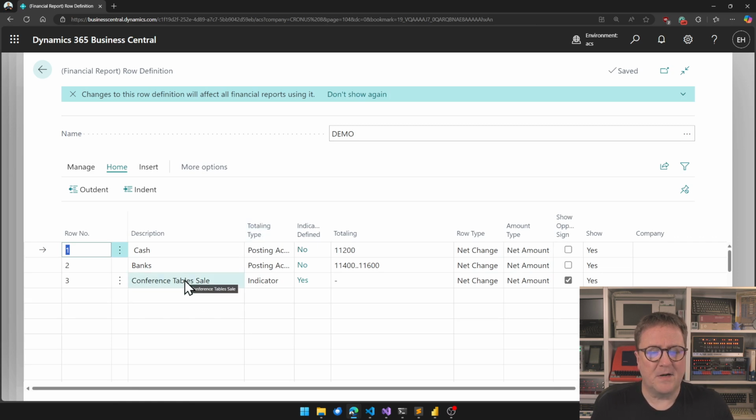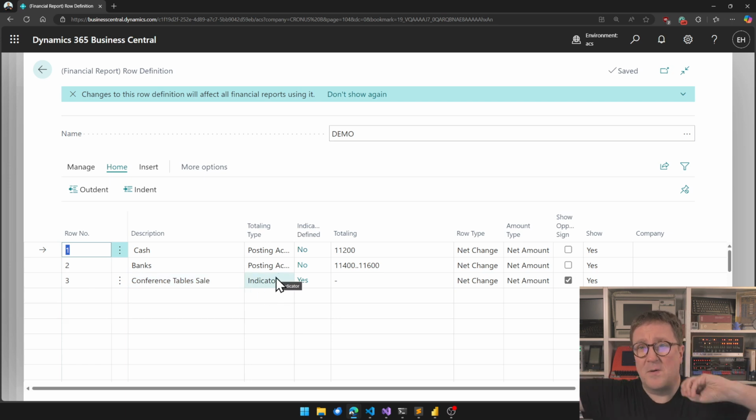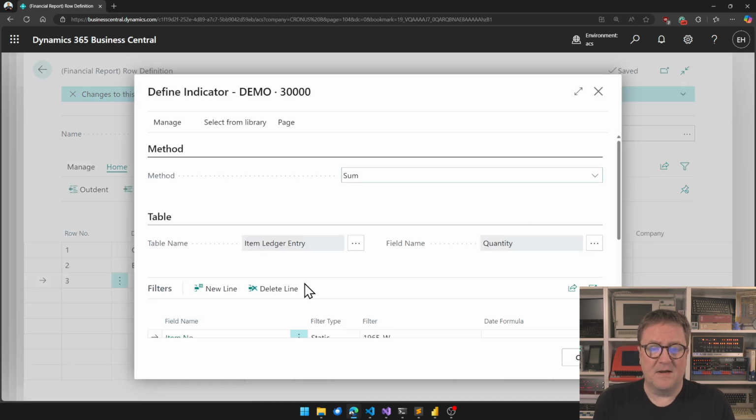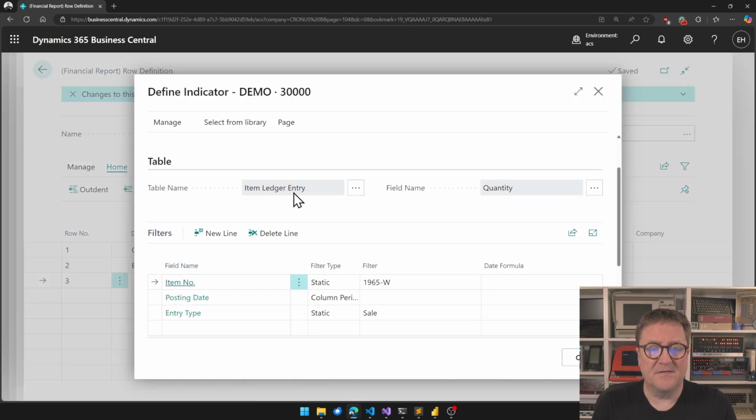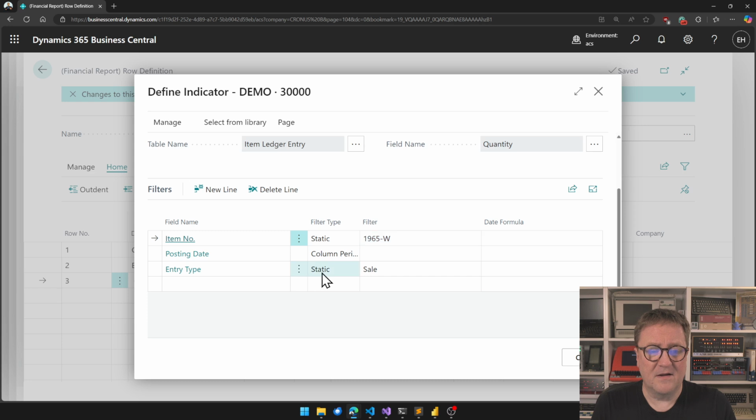Because there's a third line here, conference table. And we can see that that is an indicator. And an indicator means that we are grabbing a number somewhere in Business Central. And we can click and see what the indicator is. In this case, the indicator is looking at item ledger entries, looking at the quantity, and filtering for a specific item, conference table, and looking for sale. So how many did we sell of this conference table?